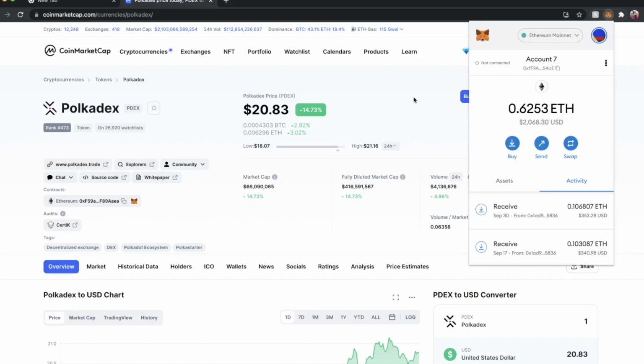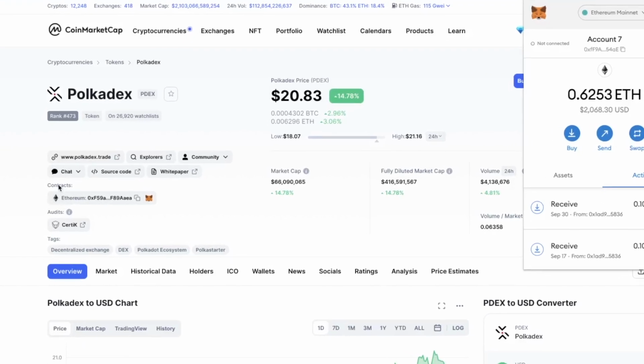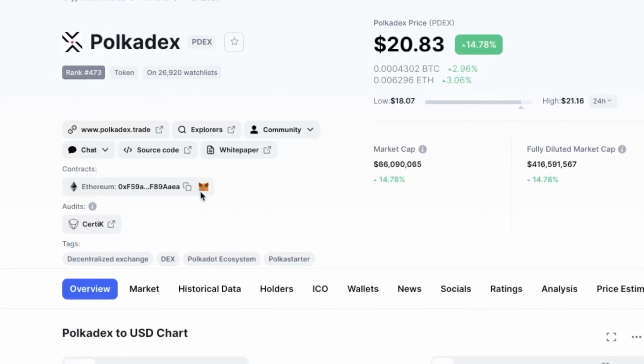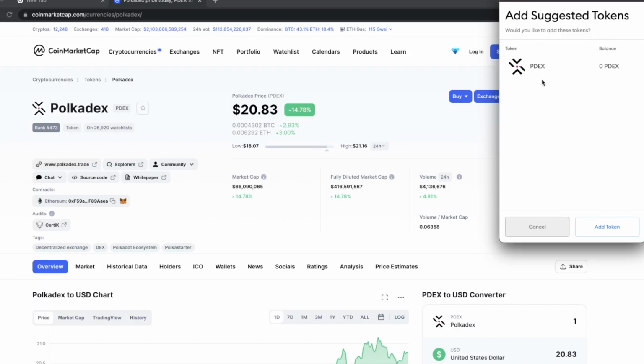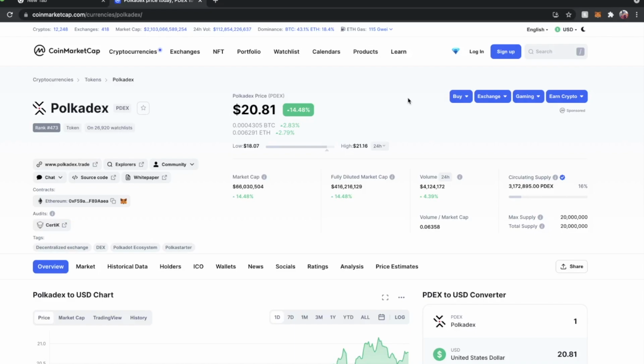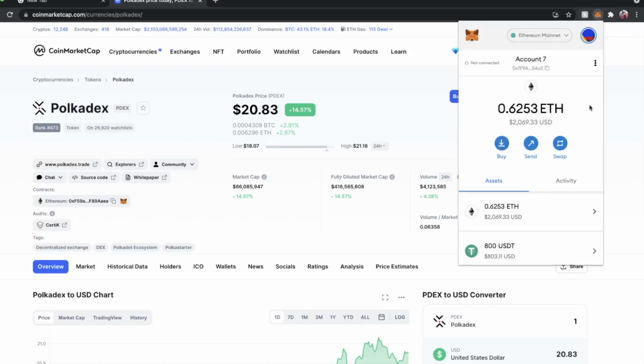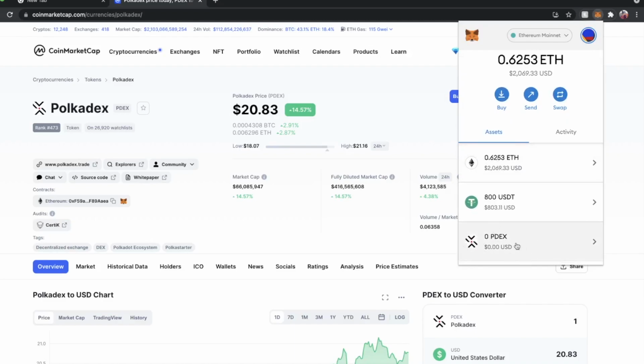All right, the next step is to go on CoinMarketCap and find Polkadex. Once you find Polkadex, you're going to click on this right here. It says contract, Ethereum, and then it shows the Fox. So you're going to click on the Fox, add to MetaMask. This will let you add PDEX to your MetaMask wallet. This is the easiest way that I know. Then you're going to press add token. And once it's added to your wallet, you can simply click on the Fox once again and scroll down and you will have the Polkadex option. Now you'll be able to transfer your Polkadex from KuCoin into this wallet.